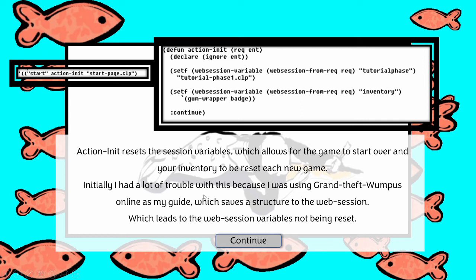Initially, I had a lot of trouble with this because I was using Grand Theft Wumpus Online as my guide, which saves a structure to the web session. That doesn't work. I believe that is because, first off, it would always be saved as the same name. And when you try to rewrite it, it just sometimes wouldn't. Like, you couldn't get anything out. I know there's a workaround, I'm sure, but I found it was far easier to just save these as two different session variables. And there wasn't really any problem with it. Honestly, the structure was far too complex for what it was doing, so I just got rid of it.